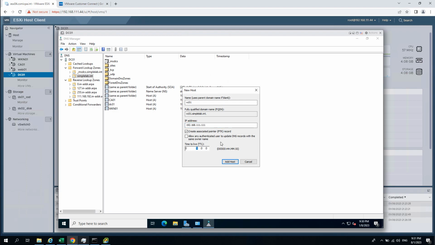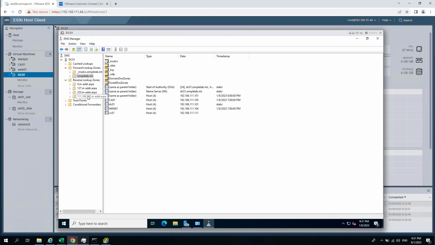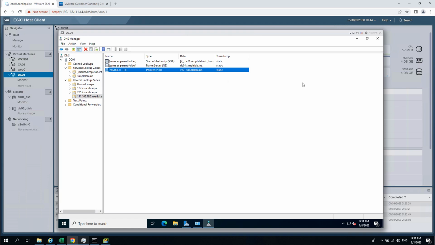I would like to change the TTL to 5 minutes. You maybe don't need to do that, but for my lab, I would like my DNS records to have a shorter TTL, because just in case I want to change the IP to something else, I don't have to wait that long. Okay. Okay, done. Okay, the PTR record is also here.